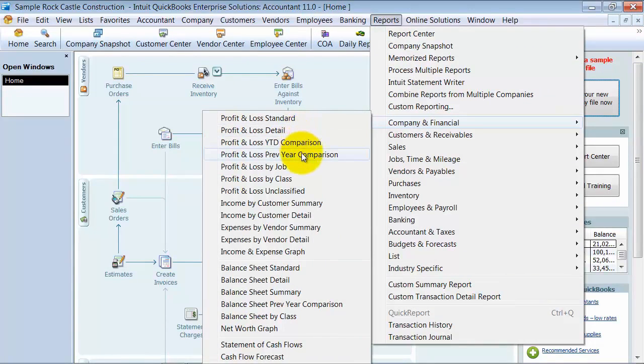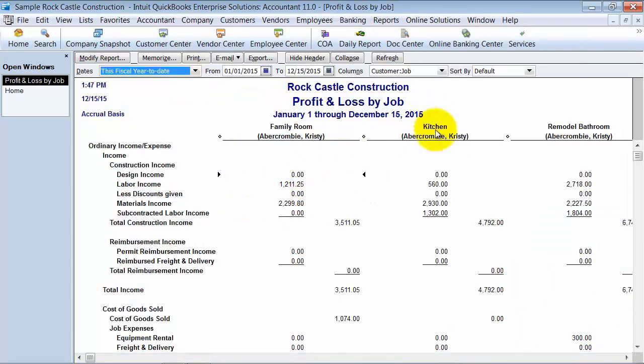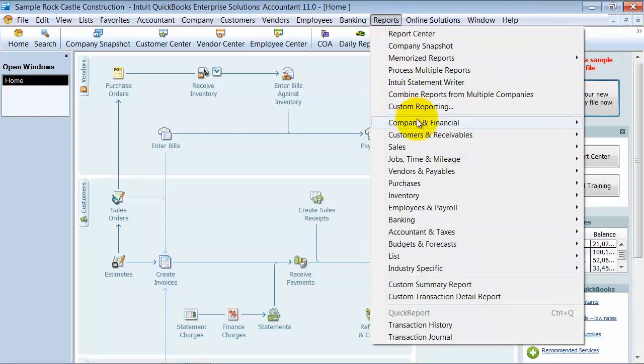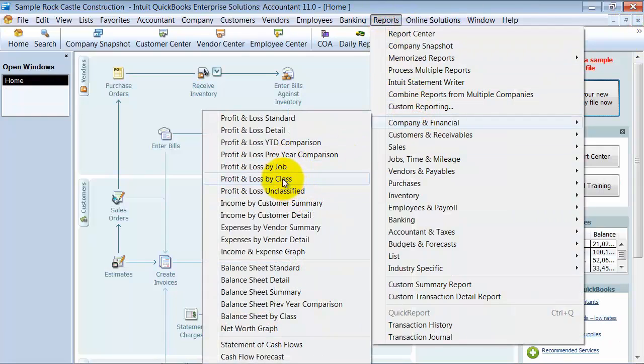All right, keep going here. So we do have previous year comparison, profit and loss by job. Okay, so customer/job, you're going to see that here. So it'll show you all the jobs across the board there. Okay, and all that did was it totaled, instead of totaling by month, which I did before, it totaled by customer job. You have the profit and loss by class, so it'll show you all the classes across the board. And then you also have your unclassified.